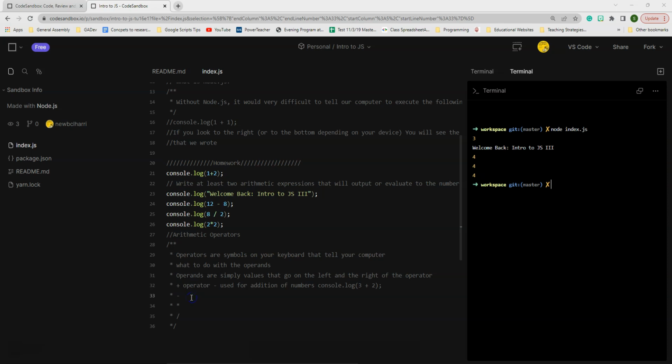Next, the minus operator used for subtraction of numbers. And here would be an example. 7 minus 2 also equaling 5. We have the minus operator, and on the left we have the number 7, which is an operand, and the number 2, which is also an operand.